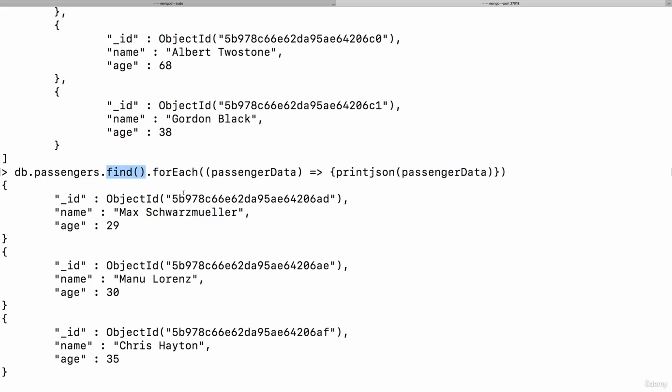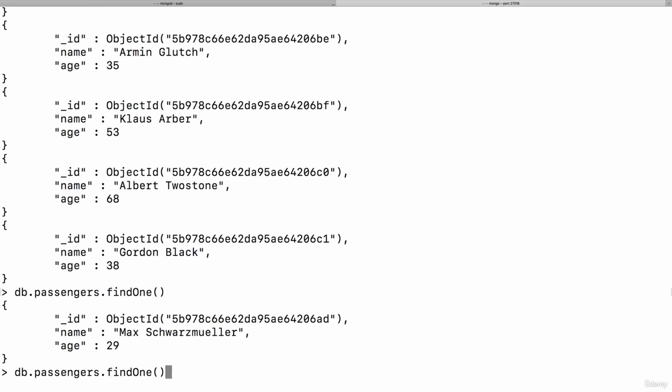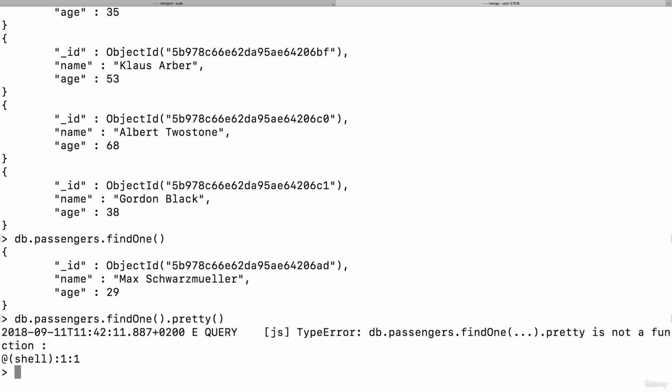Find gives you a cursor and not the element itself. This also is the reason why on findOne we could not use pretty. You remember, if I use passengers.findOne, this works. findOne().pretty() fails, because pretty is a method that simply exists on the cursor. So this is why findOne does not support it, because findOne does not give us a cursor, because it only gives us one document anyways.